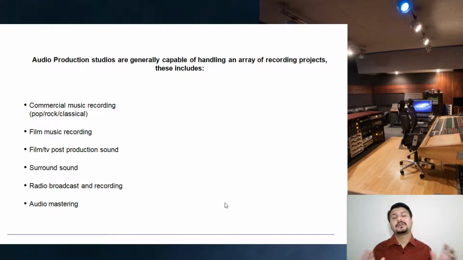What kinds of recording projects can a recording studio or production studio generally take? These projects include, first, commercial music recording. Commercial music recording can be pop, rock, classical, trance, or jazz music, any kind of music. A commercial recording studio can be used, because you cannot record professional sound standing on the road or sitting in your room. You cannot record by using a few equipment and with little ambience.